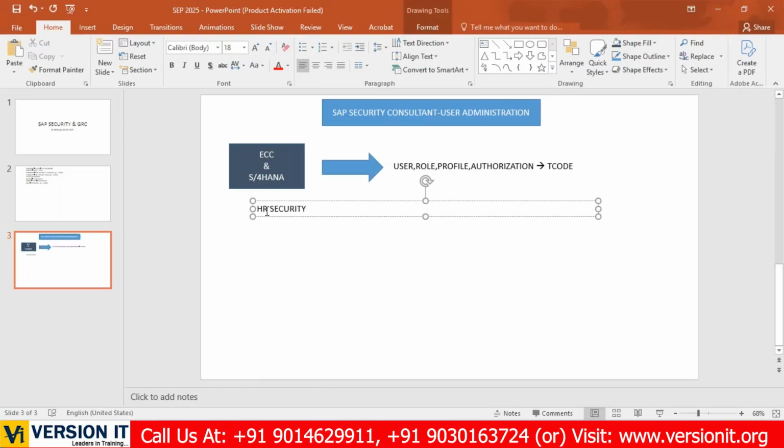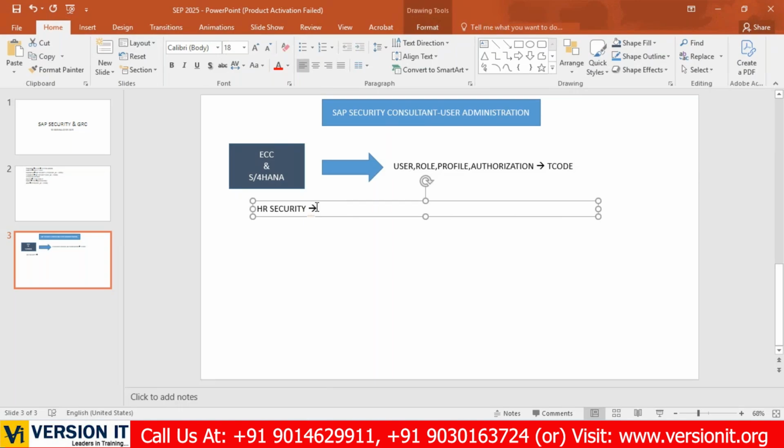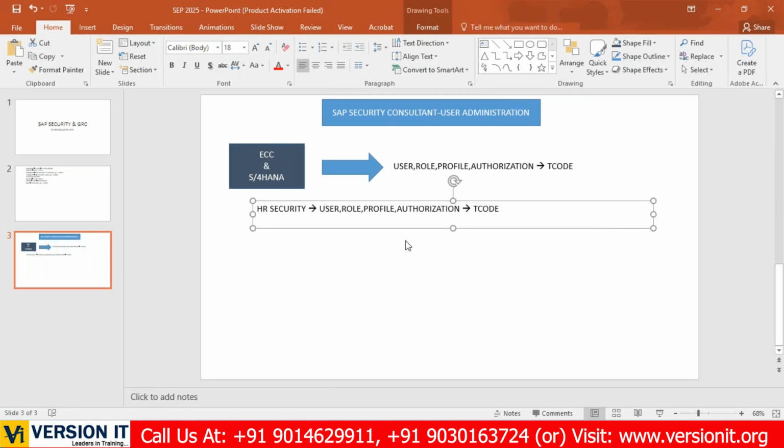So you may be asking here, HR is the part of ERP system only, right? Why again a separate course? Like I said, it is just an add-on course on your basics. So HR security is nothing but providing user administration for the HR consultants. Even in the HR security, we learn the same concepts: users, roles, profile, authorization. But what makes the difference here is, the HR consultants not only require access to transaction codes, they are going to raise a request for the position.